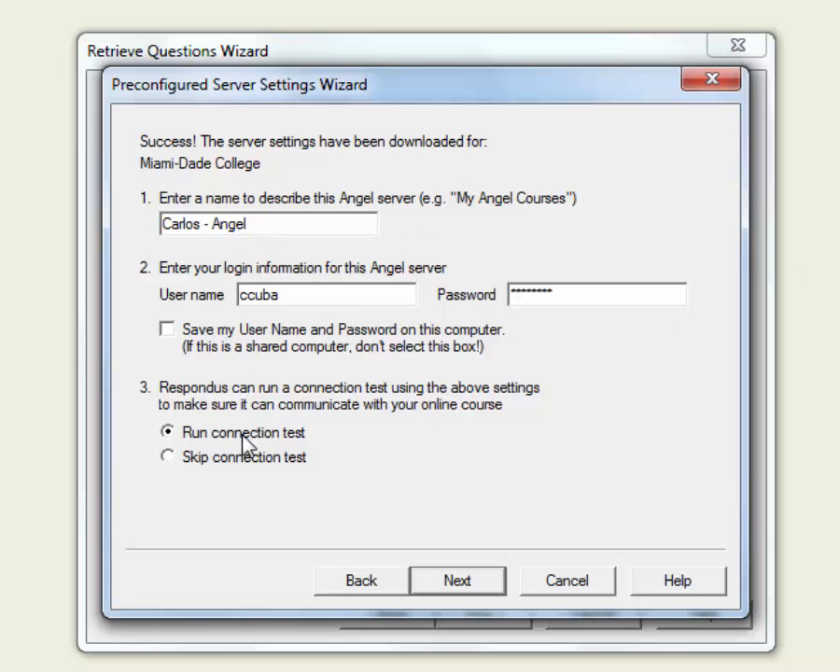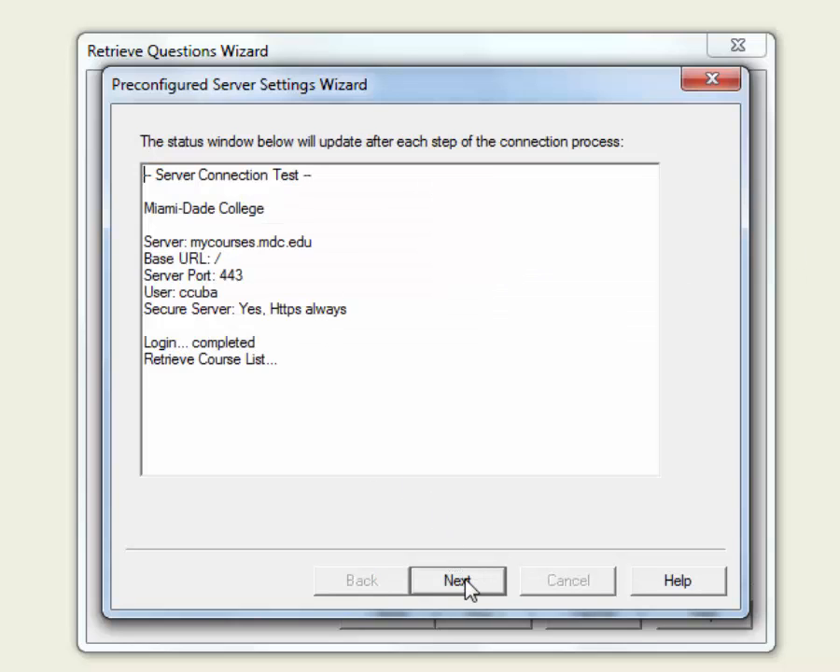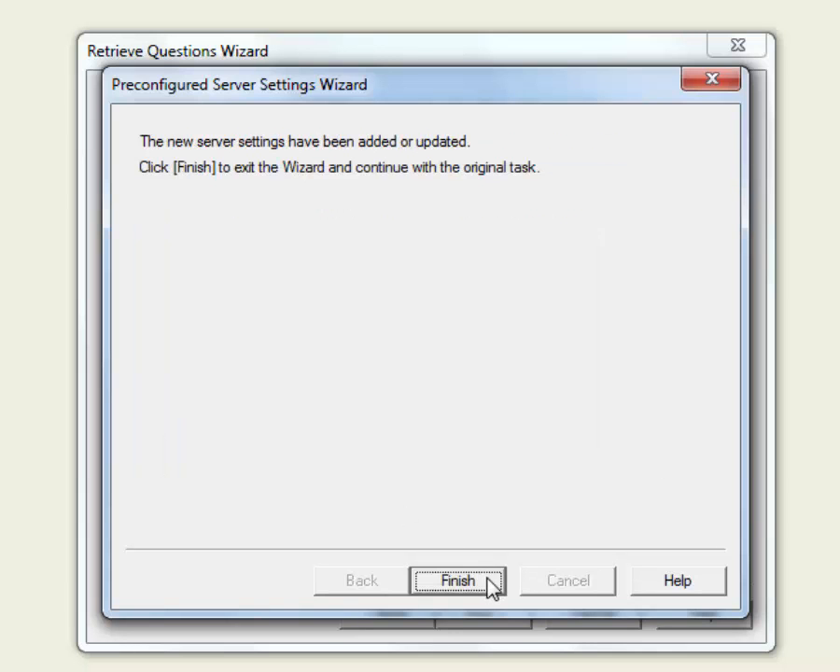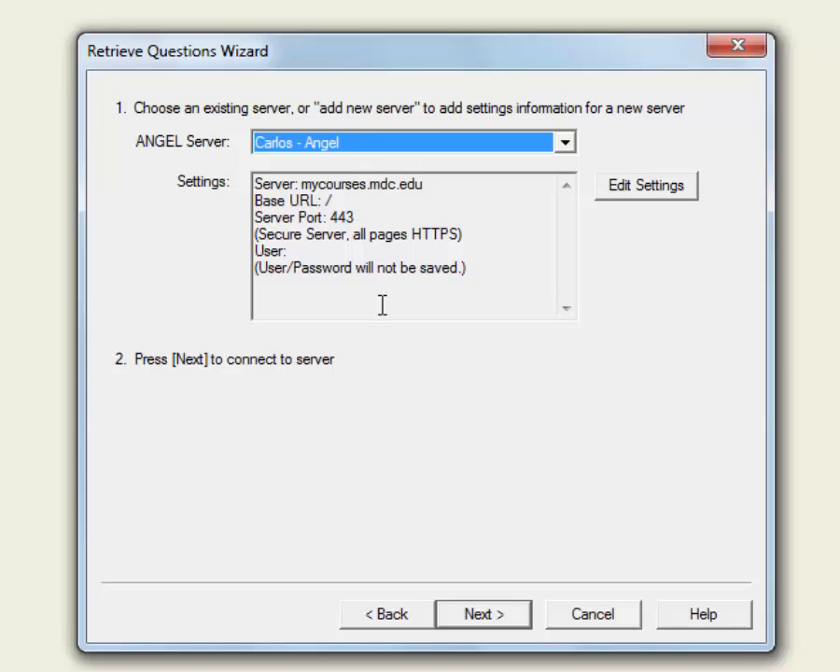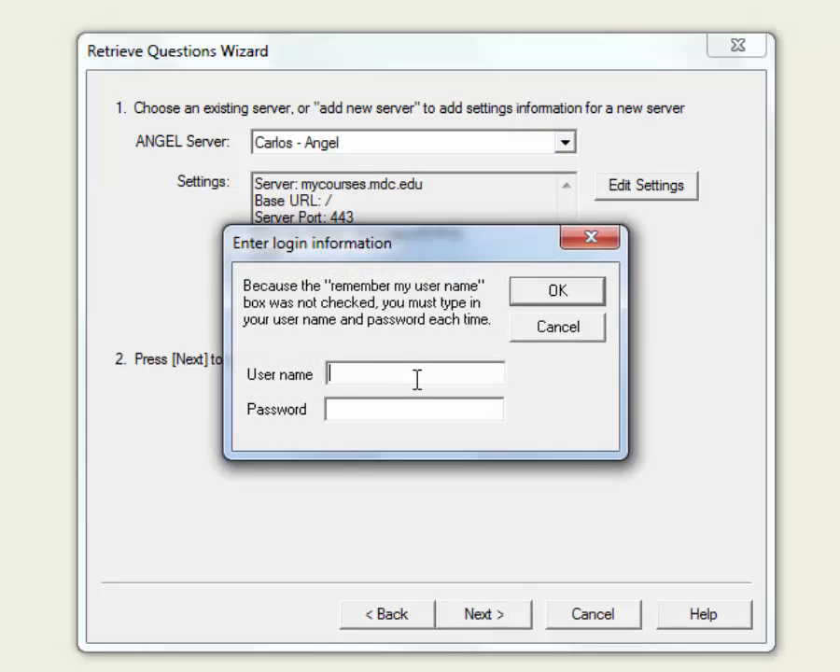So once we're done, we're going to run a connection test. We press Next. When you see completed, you will be able to log on to your course. So I'm going to press Next, Finish. Now you see your configurations here. Press Next. Since I haven't saved my username or password, it's asking me to do it again.